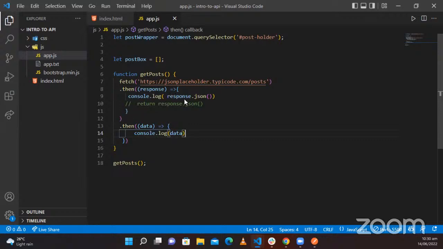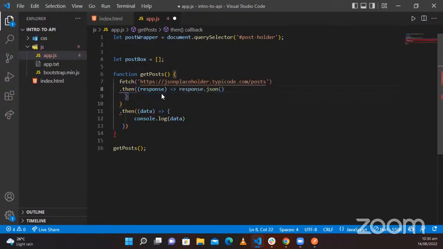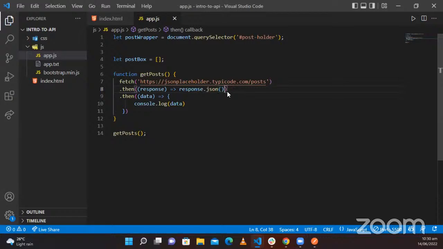You can keep this on one line and just do response.json like that. So you can just leave it like this. Your response, you have to change it to a response JSON. It's not a keyword, it's a variable.